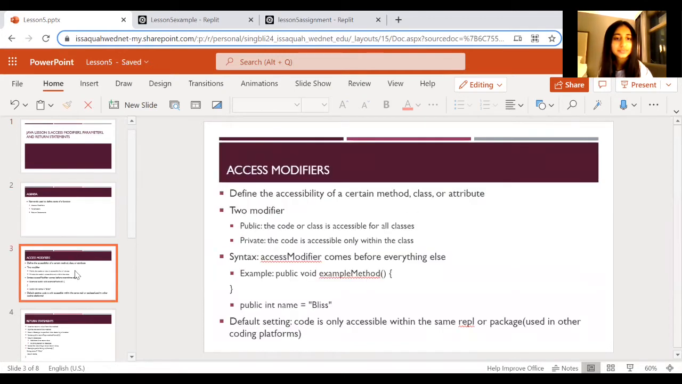So, access modifiers define the accessibility of a certain method, class, or attribute. These are the three structures in Java where you can use access modifiers. There are two main types of modifiers that you can use. There are a few more, but these are the most important ones, which are public and private.